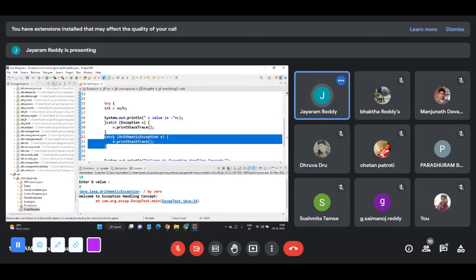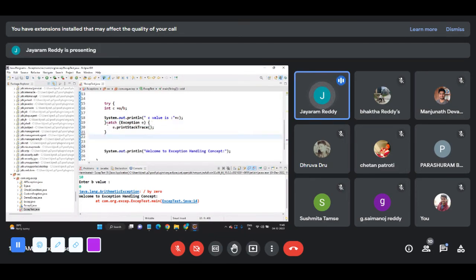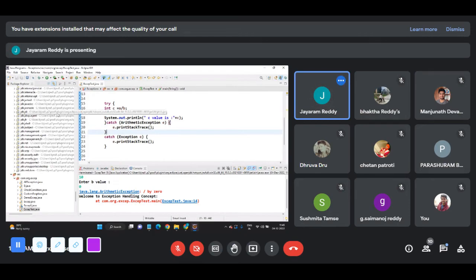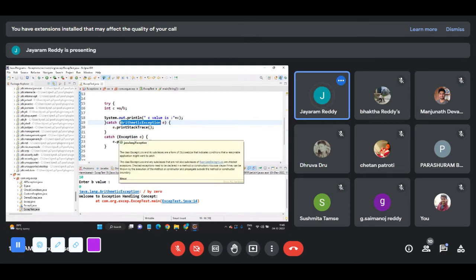So be careful when you are writing the catch blocks. The first catch block you have to write is the child class. At last you have to write the parent class. At last you have to write the parent class. Clear? Yes, sir. Okay.